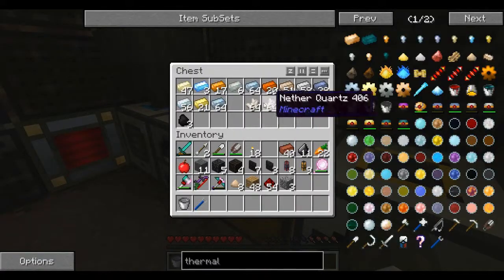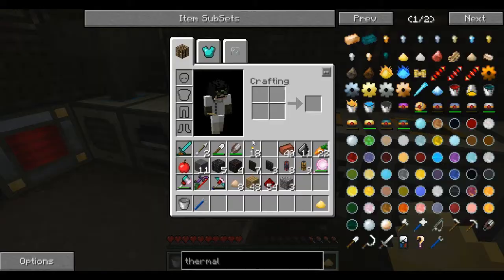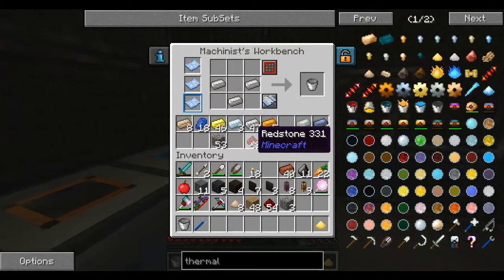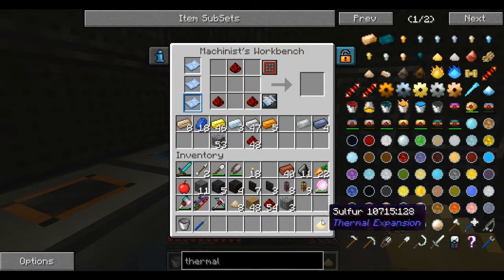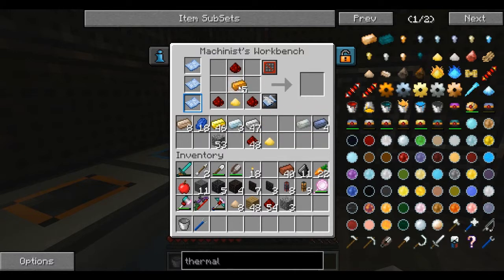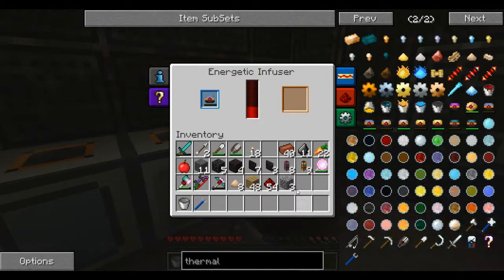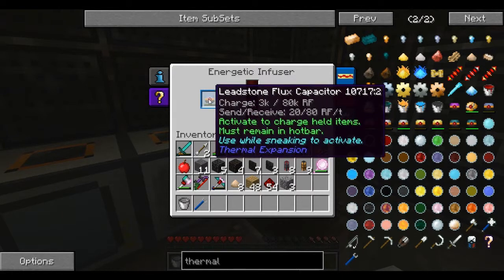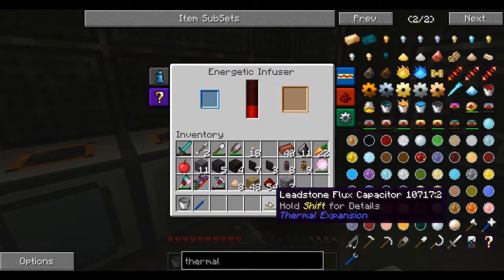I've mashed up some nether quartz, and I've got myself some sulfur, so I'll grab one of them. We also wanted some redstone. Oh, let's clear that. Redstone, sulfur, copper, lead. There we are. So we have a leadstone flux capacitor. So if I pop this little guy in, he starts filling up with power. You can see that there. But I'm not going to leave him in there too long.